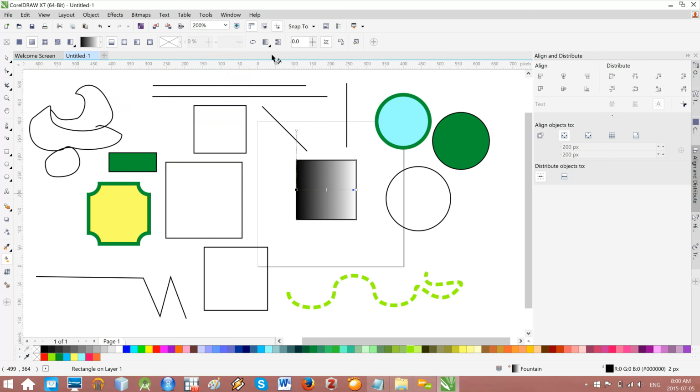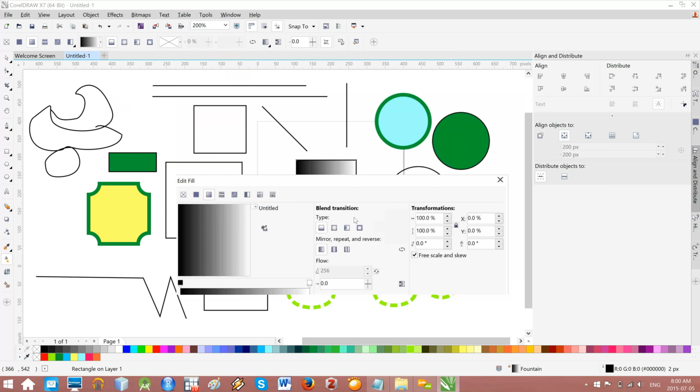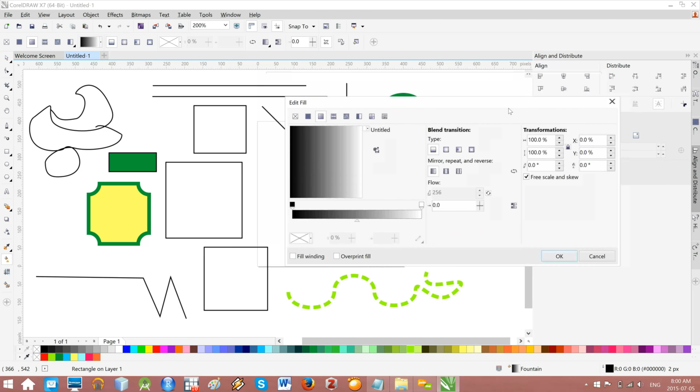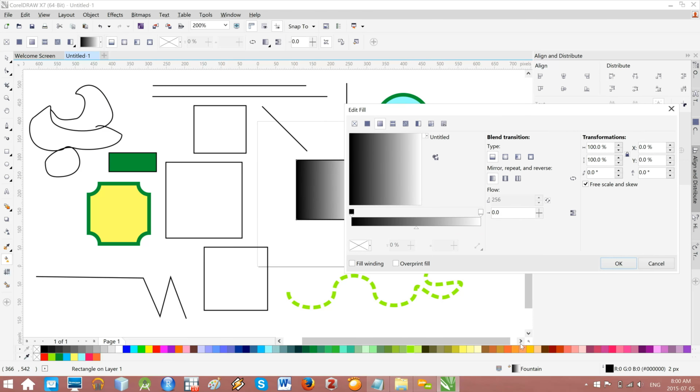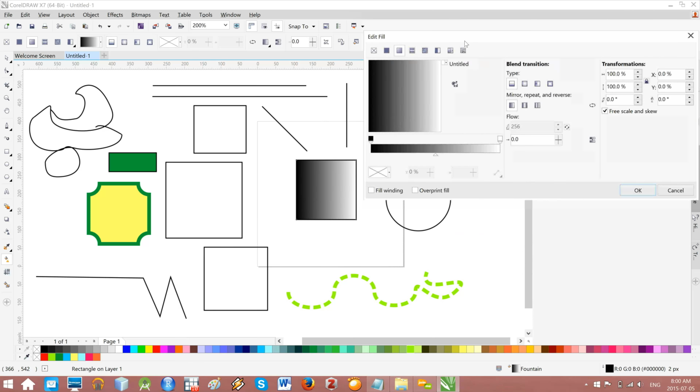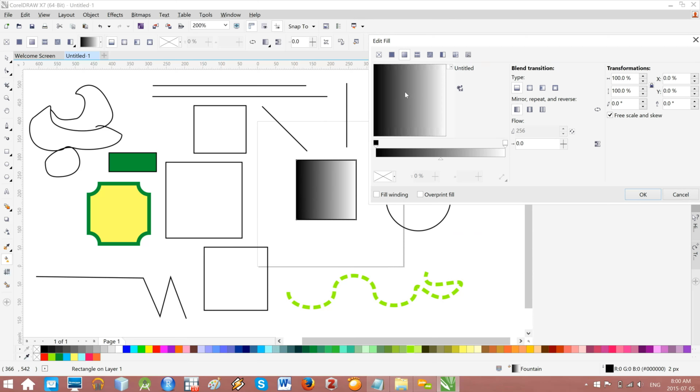But let's go on. So rather than just select the preset fills, we could actually edit the fill using the edit fill button, and that opens a dialog box for us. Let me move my object. Oops, I can't. Okay, so I'll just move it to the side so we can see, and you can see the details here, starting from black here all the way to white, and we could change the colors.